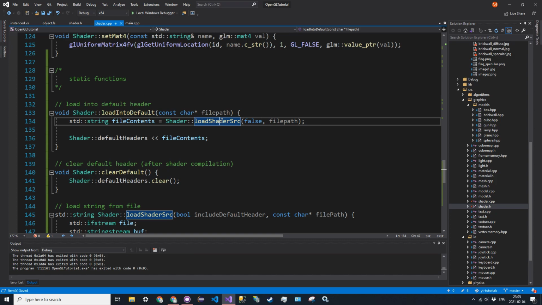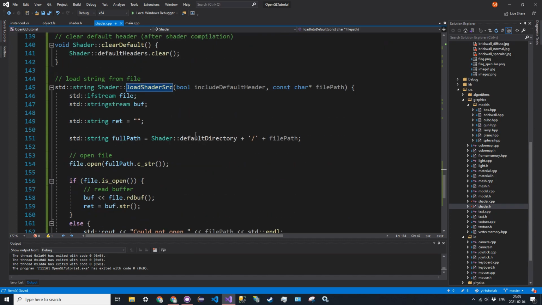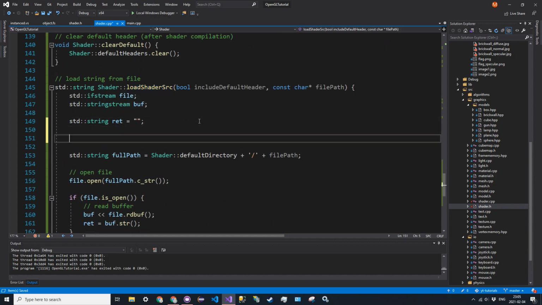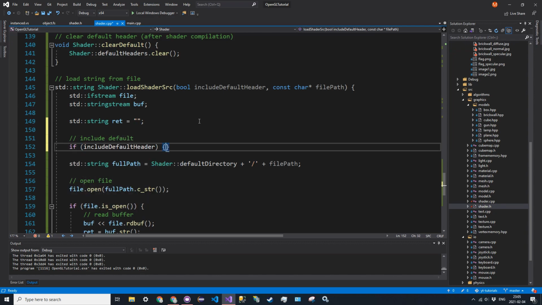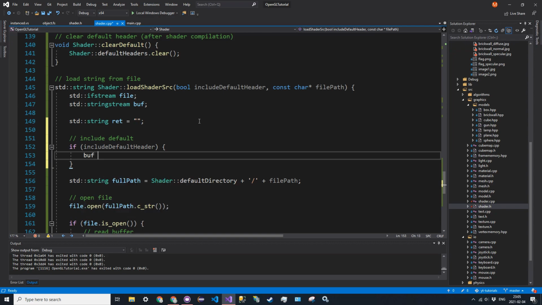All right, now in load shader source, we're going to have to determine if we want to actually use the default header. So if include default header, we're just going to append it to the stream. So buff, and then the left shift operator, shader::default headers dot str. So we're just getting the string value of the stream, and we're appending it to the buffer. And all it does is load it in before the other files.